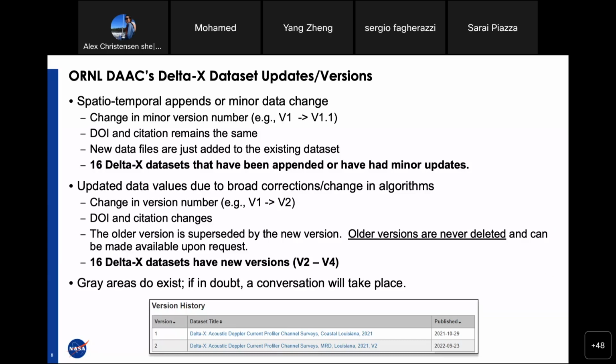Major change is due to update in data values themselves, or a change in the algorithm that produces the values. So that will get a major version change from version 1 to version 2, let's say. The DOI and the citation changes. And the older data set is superseded. The older versions are never deleted, though. We can make them available upon request. The landing page for the older versions also stay, even though you do not have access to the files immediately, but we can provide those if requested. So we've also had 16 Delta X datasets that have had new versions, and I think we're up to version 4 for a couple of them.